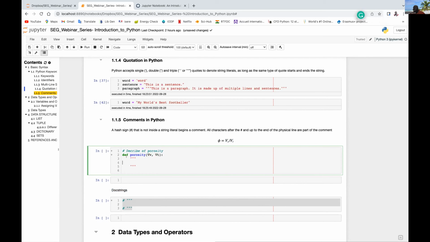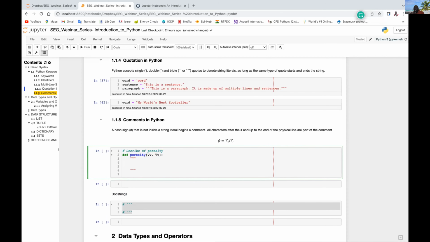Now what I'm doing is I've defined a function called porosity with the arguments total volume and void ratio. So I need to document it so that anybody looking at what I'm doing will understand it. So I'll put VV. I'm defining it as void porosity, sorry, void ratio.